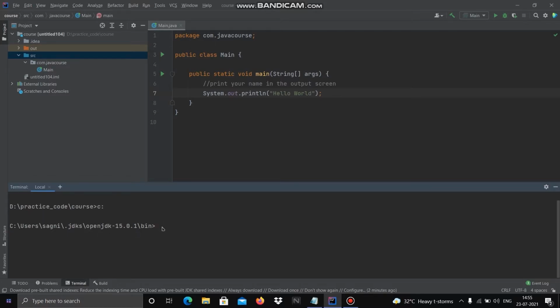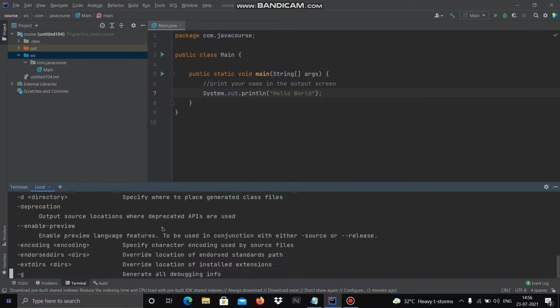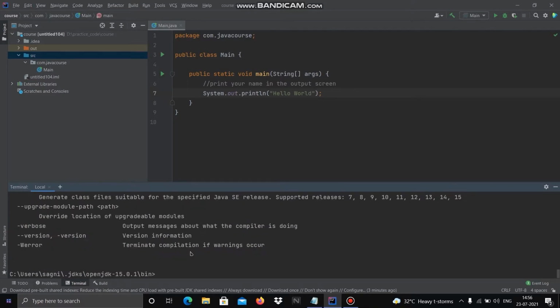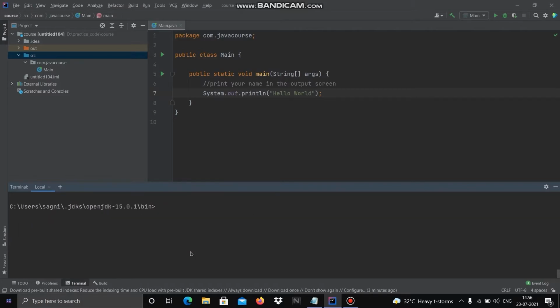So let's see whether we have access to the Java compiler or not. Just type javac, press enter and see, it's working. So we have access to javac, the Java compiler. So now we have to compile this file.